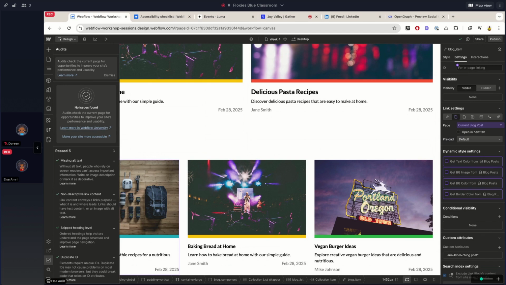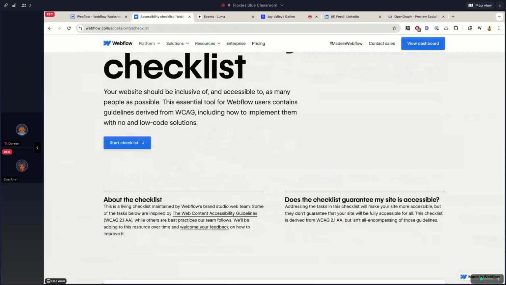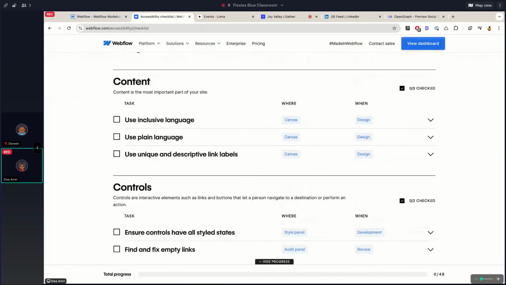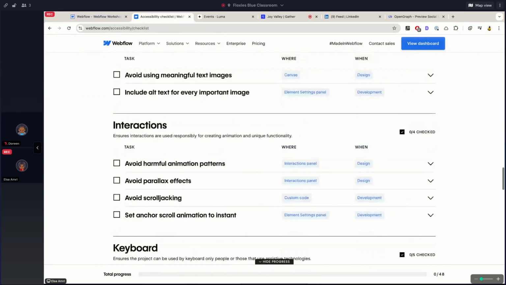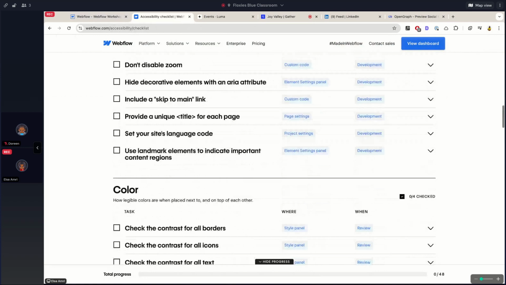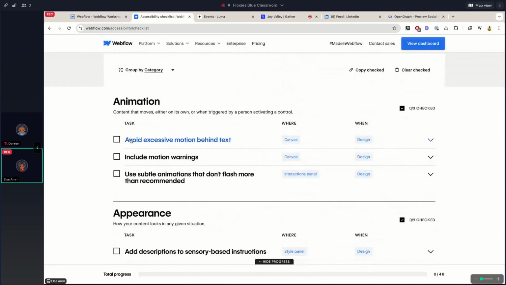The last thing I want to highlight for accessibility is the checklist. So Webflow actually does provide a checklist for accessibility, and it covers honestly a lot, but also not everything. So you could do more than what is provided here. But it's a good starting point, and you can use this for every project. And it has different categories. So, for example, animation. Avoid excessive motion behind text.